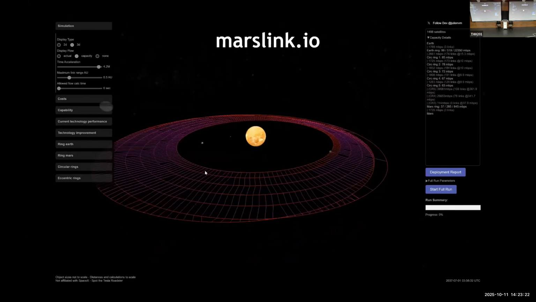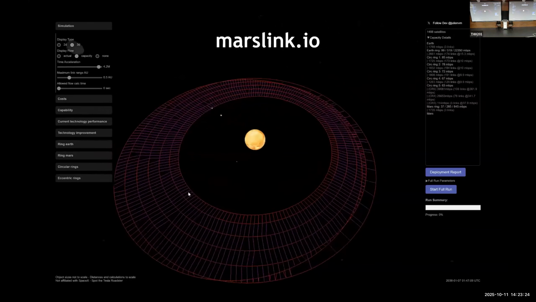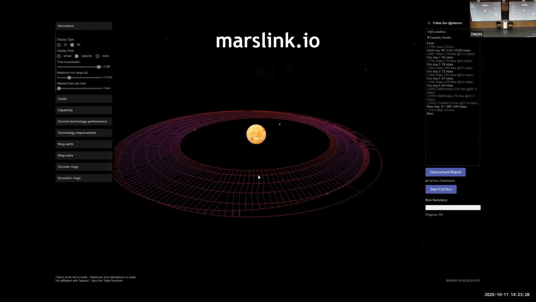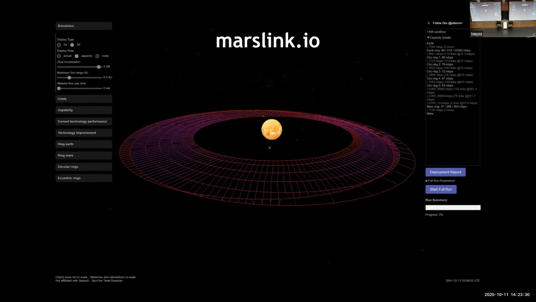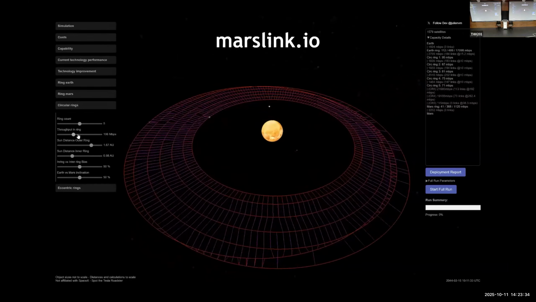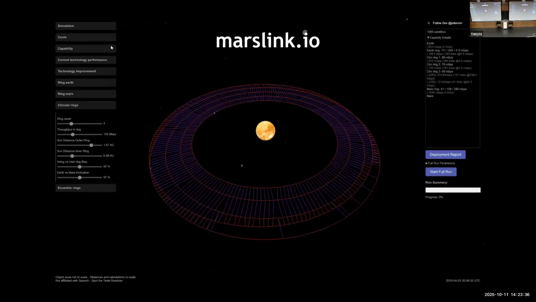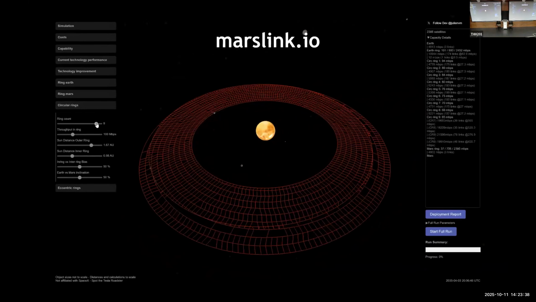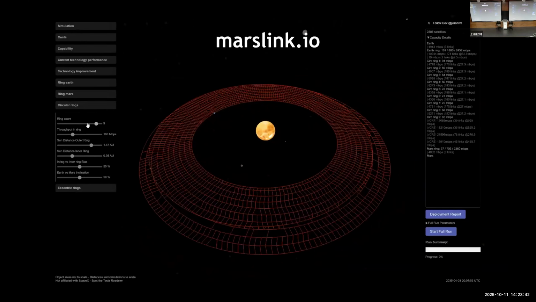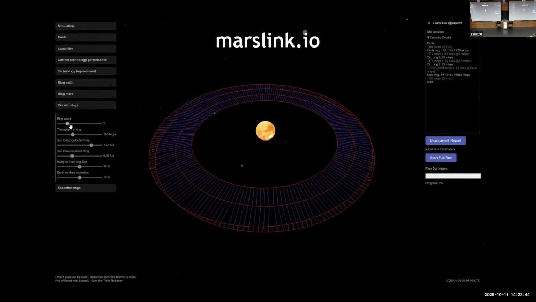So that's a video of the actual model. You can go to marslink.io. That's our website, and the model is here. It can accelerate time and look into the future. And then you have a few sliders here. The sliders help you design the constellation you want. More rings, fewer rings. You can increase the number of satellites within each ring.